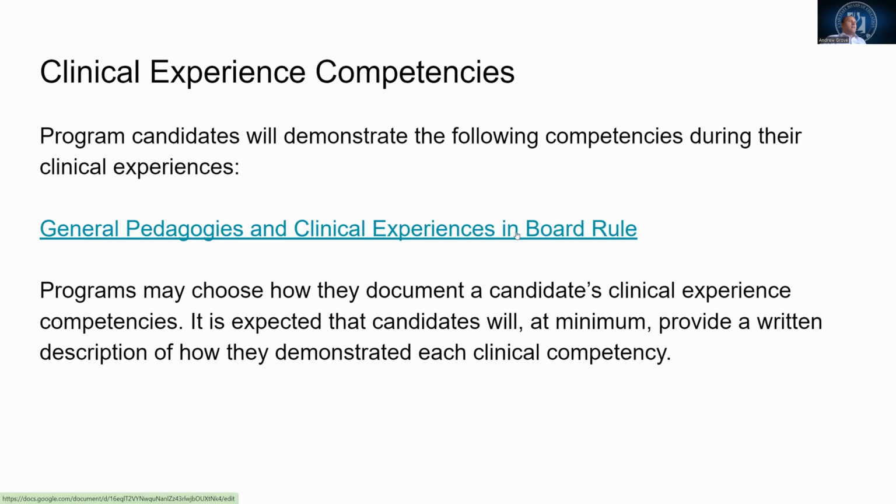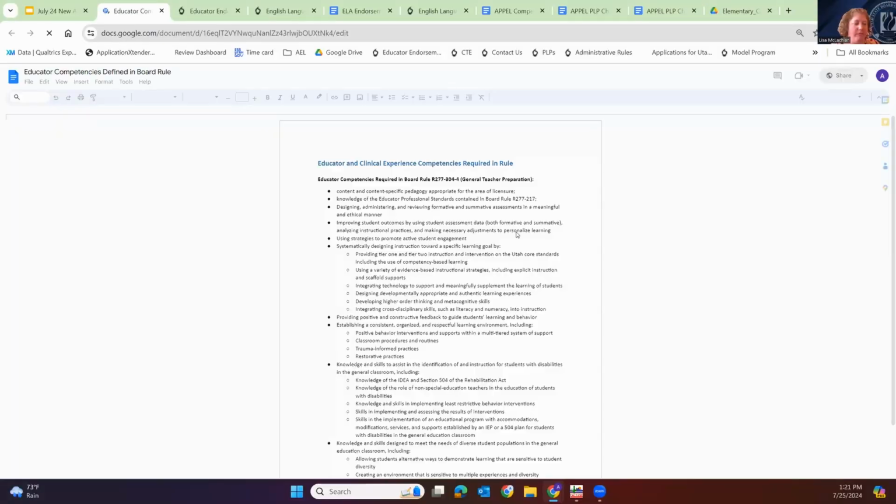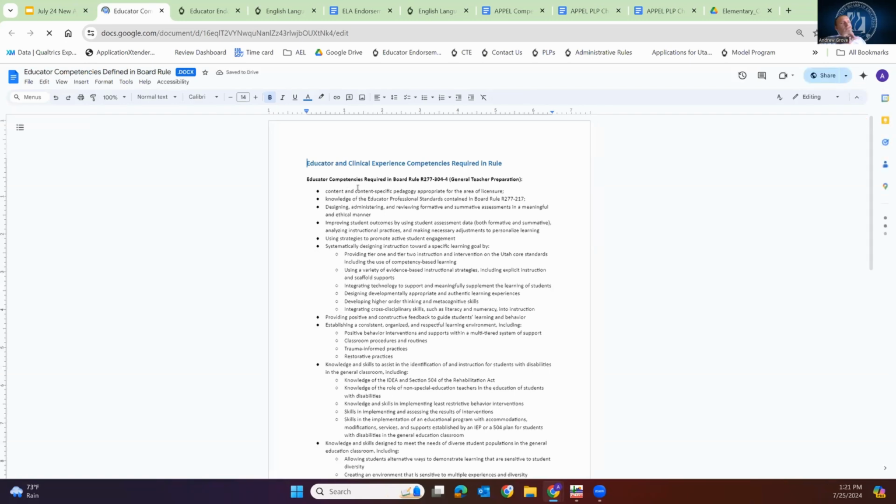So on this link in this document, most of the top is the general teacher competencies, and this is what they look like, just copied from board rule. So this is going back to the general pedagogy coursework. What we have done in other documents, such as the micro-credential crosswalk, is categorize these to align to the university courses that are currently being offered at SLIC and SUU.